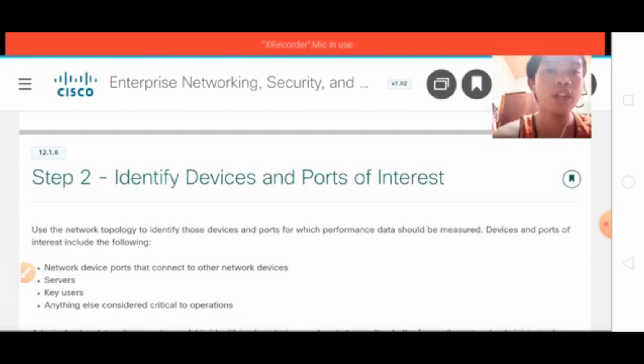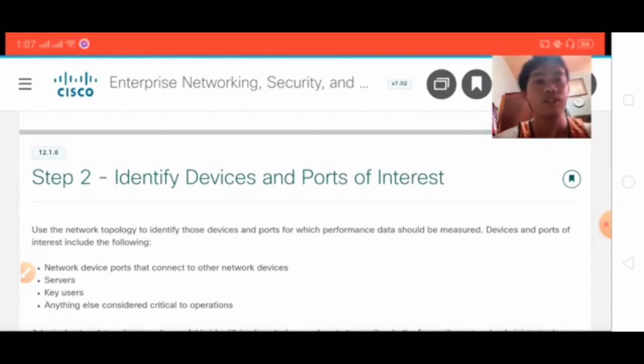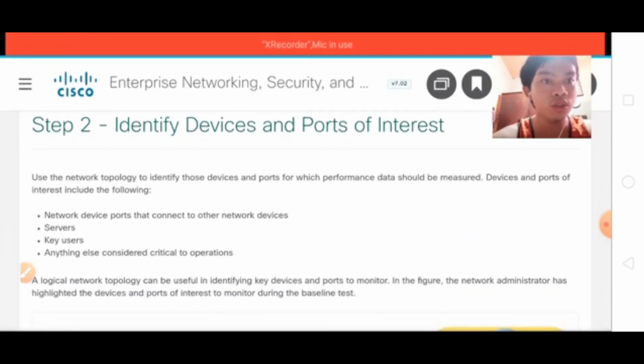So the next step would be identify devices and ports of interest. So basically, you will use the network topology to identify those devices and ports for which performance data should be measured. Devices and ports of interest include the following: network device ports that connect to other network devices, servers, key users, and anything else considered critical to operations.